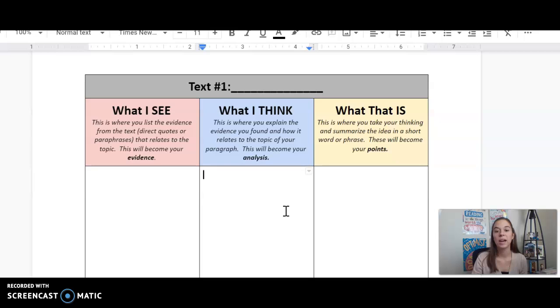Then we're going to go to the what I think category. This says this is where you explain the evidence you found and how it relates to the topic of your paragraph. Essay ultimately, but it'll be a paragraph. This will become your analysis, okay? And we'll talk a little bit more about what that means once we find a quote, but here you'll take a moment to explain what it means.